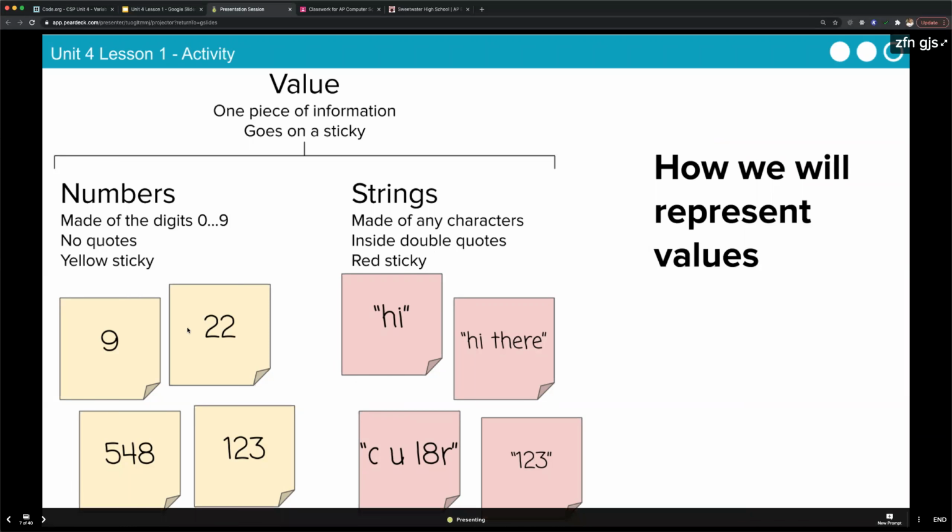We're going to be representing values on these virtual sticky notes. On subsequent slides, you'll be able to draw or type in numbers and strings on your virtual sticky notes. We're going to use color coding for two different types of information. For numbers, we're going to be using yellow sticky notes. You'll see on the left here, we've got some examples. And on the right here, we're going to be using red sticky notes for our strings.